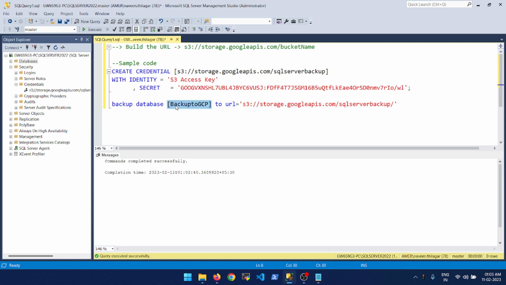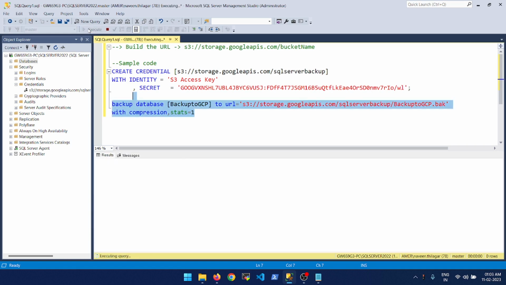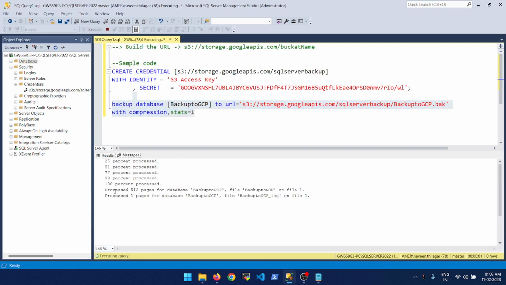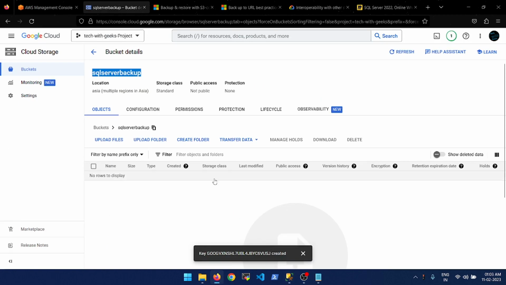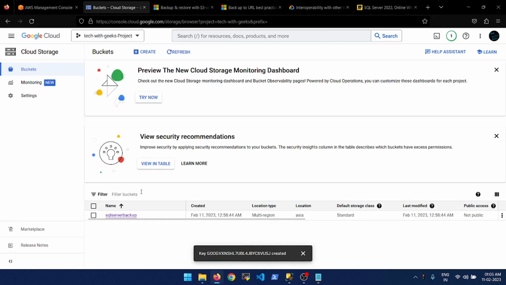Let's define the backup file name .bak, and let's go for compressed backup. I know this is a small DB, but let's just print the stats also. And yeah, our backup is done. So let me switch my screen to the GCP bucket. Let's refresh.